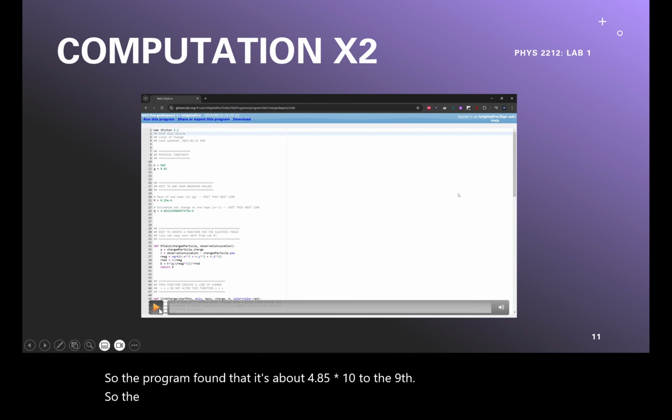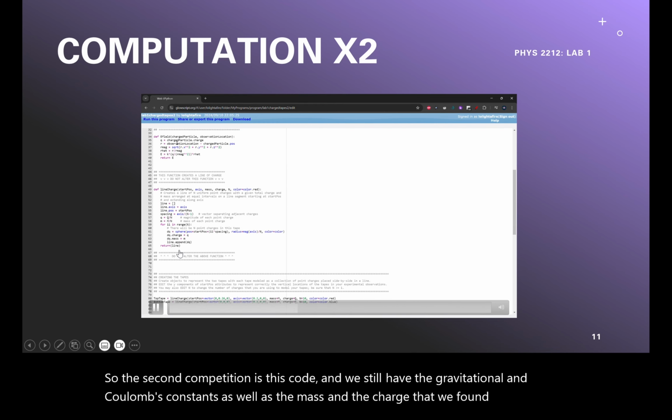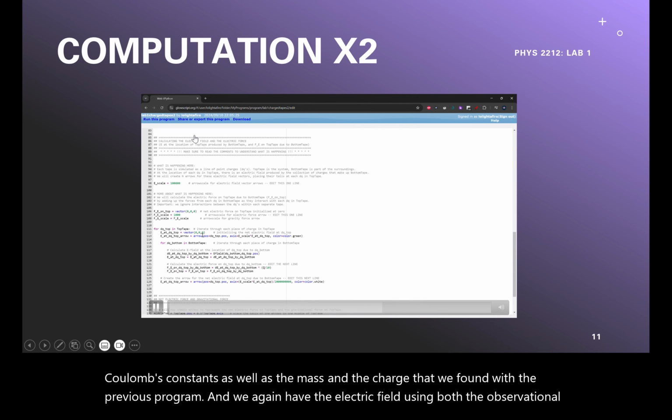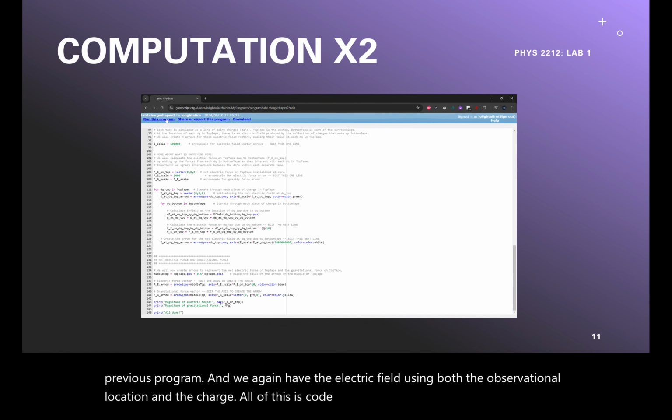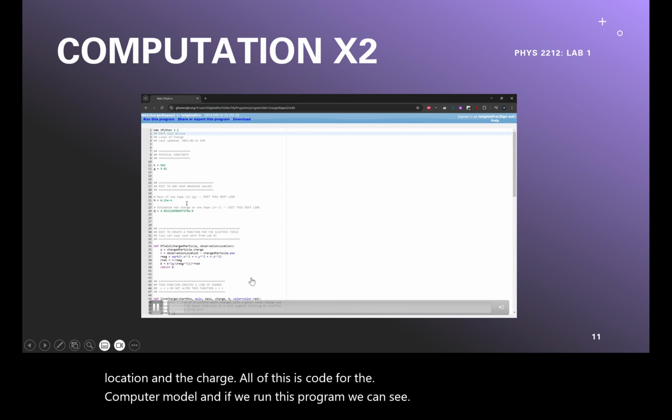So the second computation is this code, and we still have the gravitational and Coulomb's constants, as well as the mass and the charge that we found with the previous program, and we again have the electric field using both the observational location and the charge. All of this is code for the computer model, and if we run this program, we can see that this is the force that is found.